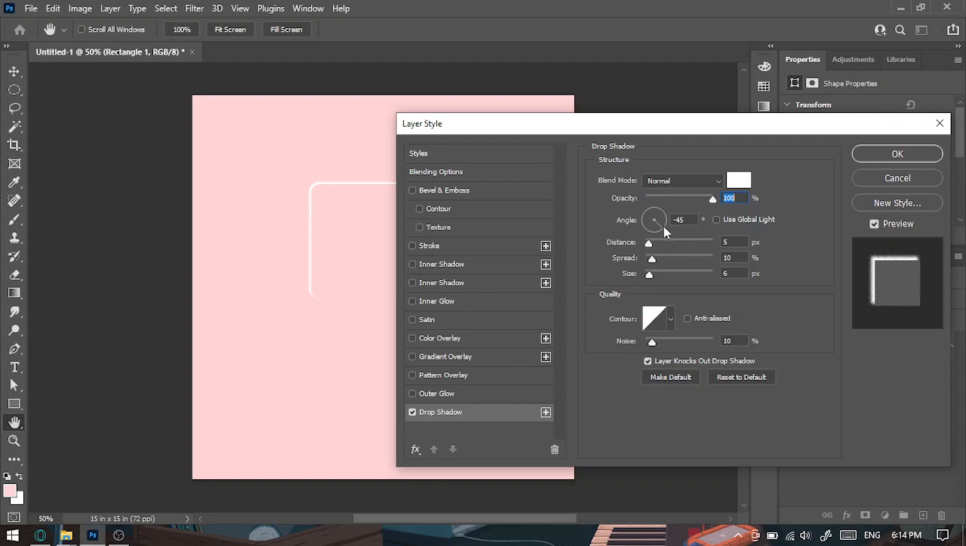Now let's set our angle. Let's just keep it at -45 degrees. Now I am going to set the distance, spread and size according to my needs. This step may vary depending on your canvas size or pixels per inch. I am adding a little bit of noise to give it a little bit of texture. The white shadow is done.